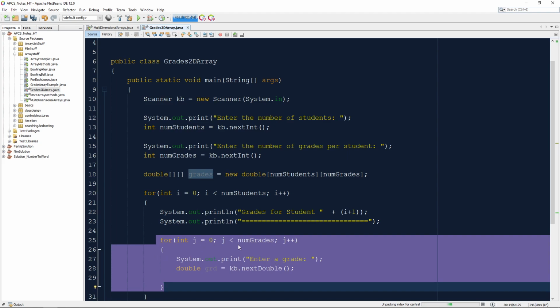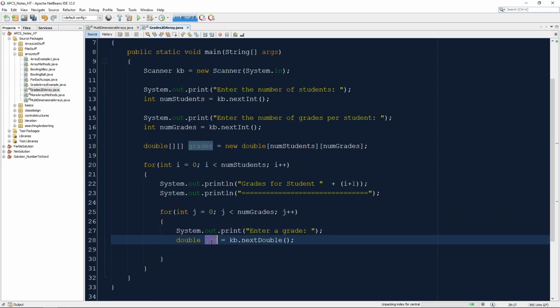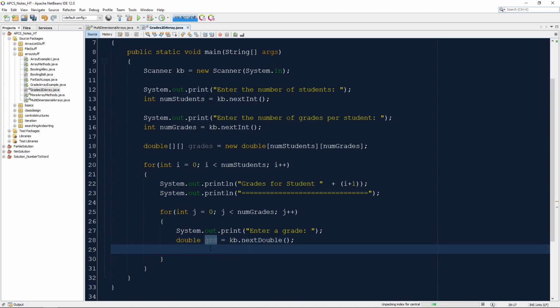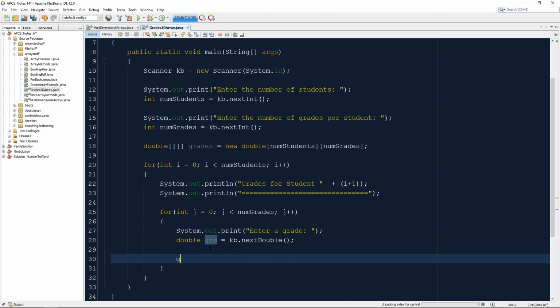If the j is 1, we're on the second grade, and so on. So this current grade is the ith student, jth grade. So we're going to use i and j as our indices. So we can say grades at i, j is equal to whatever our grade happens to be, right? Ith student, jth grade.